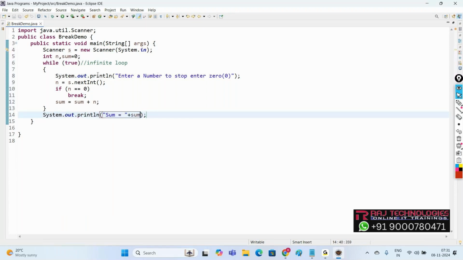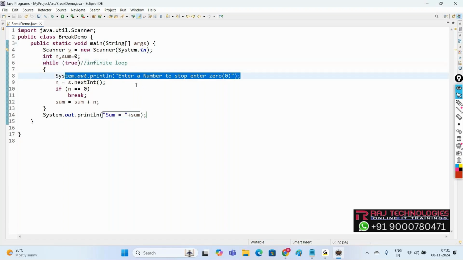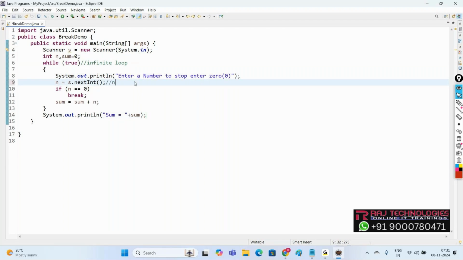Now see here, initially the value of sum is what? 0. While true, condition true, it will ask for the number. So we'll say the number as 5. 5 equal to 0? No. Then it's going to find the sum. Sum equal to 0 plus 5. Now the value of sum is 5. Now the control goes back to condition.